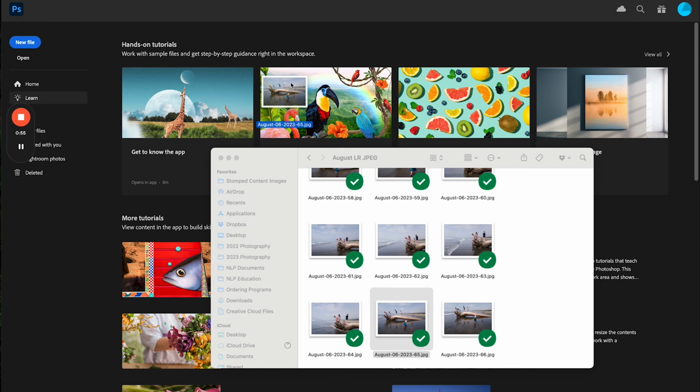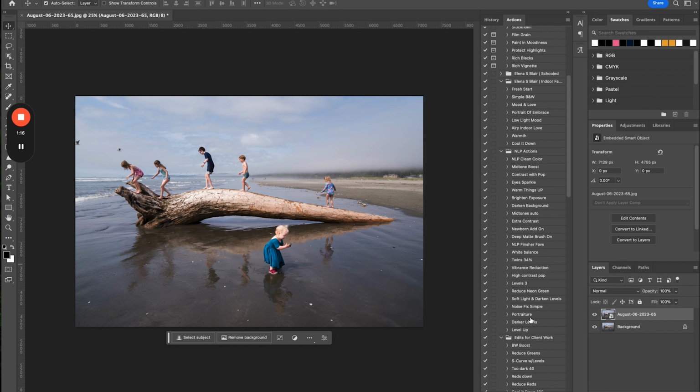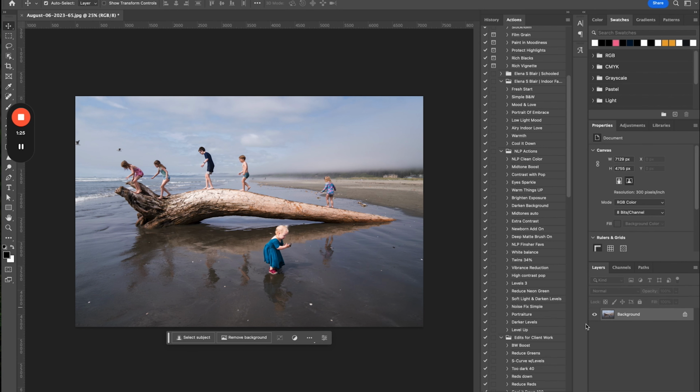So the first step that you need is an actual Photoshop action that you like to use. I have one that I will use on every image. I am just going to show you opening one image so that we can look. You need an action that is complete, that doesn't leave you with a bunch of layers in your image.